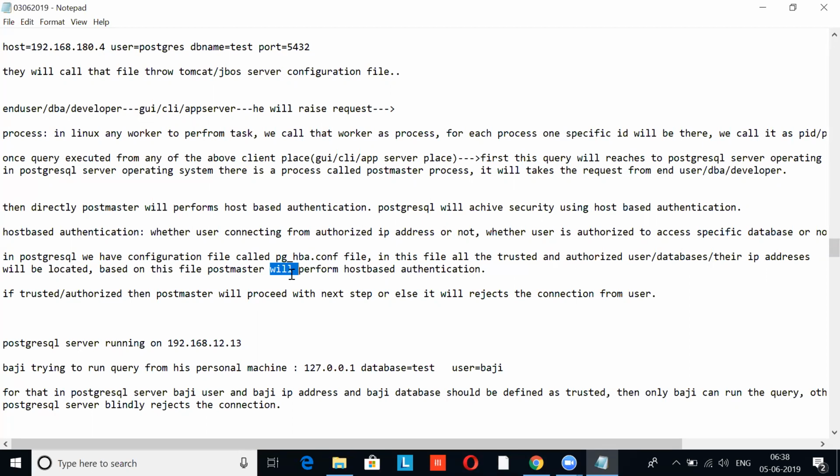For example, if we want to add about 10,000 users, then also we need to add all the IPs and usernames to the file. I'll tell you, that is a different concept. We have a big concept for that. I'll show you. For now, this is architecture, right? So you just think about what is host-based authentication.